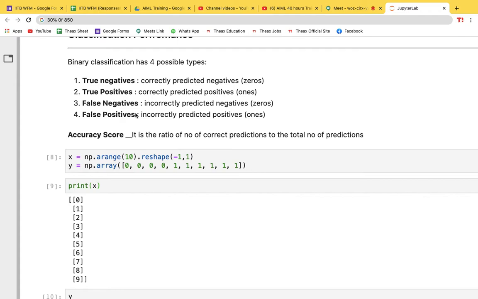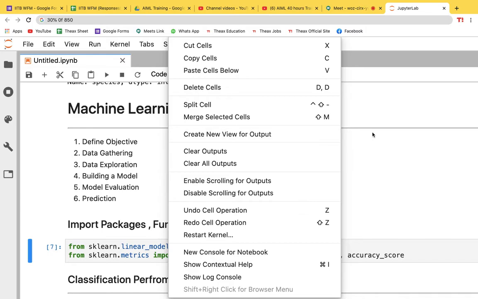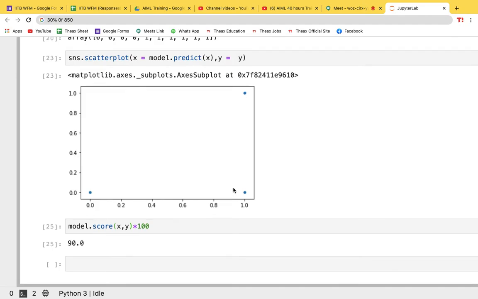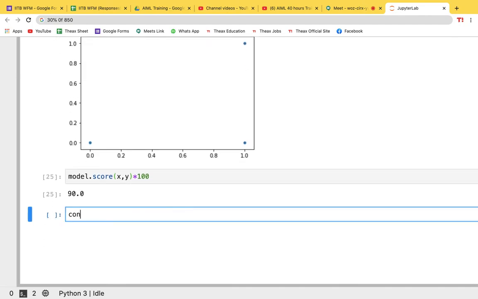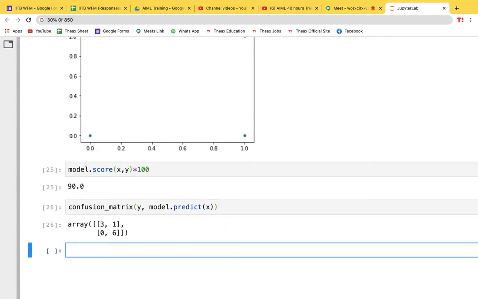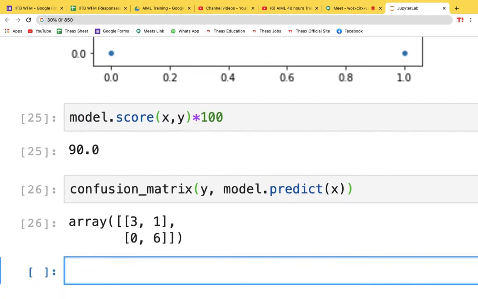Okay, so to create a confusion matrix, you can use just confusion_matrix, as we have imported the confusion matrix function here. So you can just pass on this function. You write confusion_matrix of y comma model.predict of x. So you'll get some array over there that states 3, 1, 0 and 6.